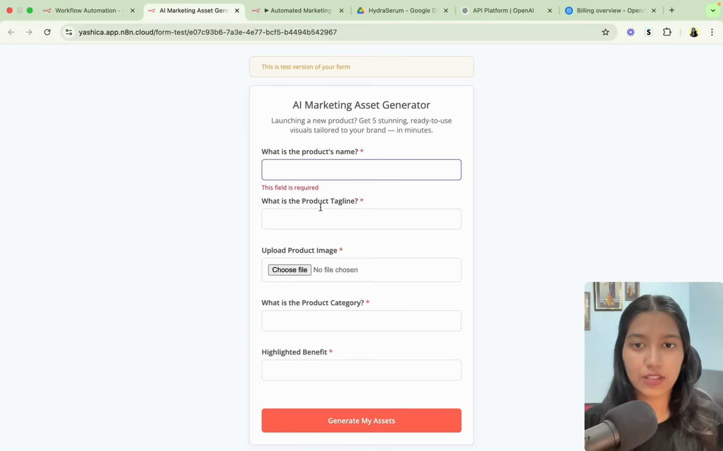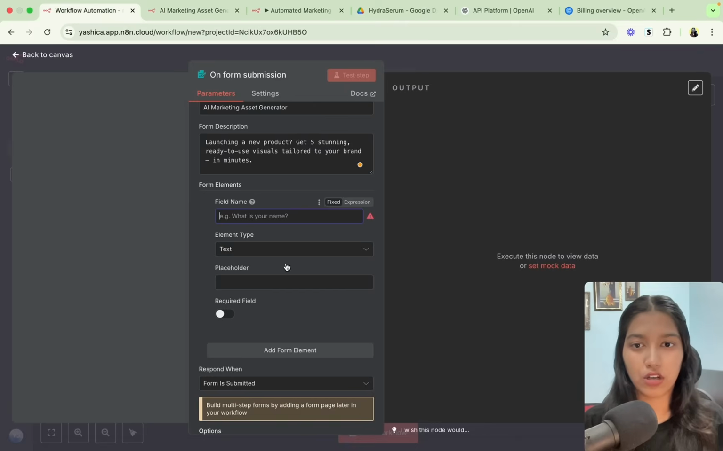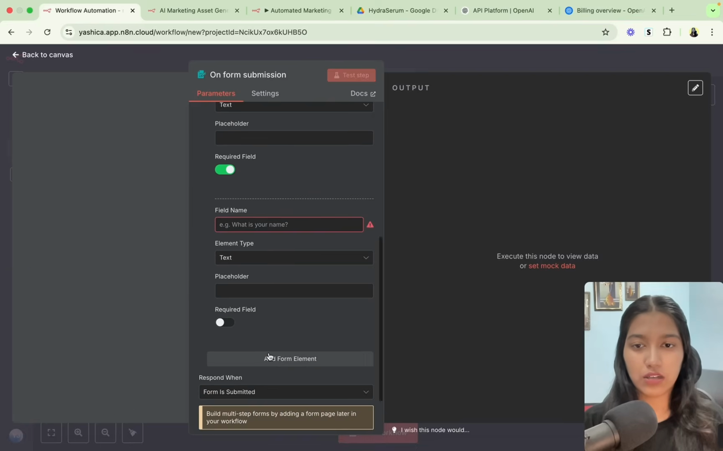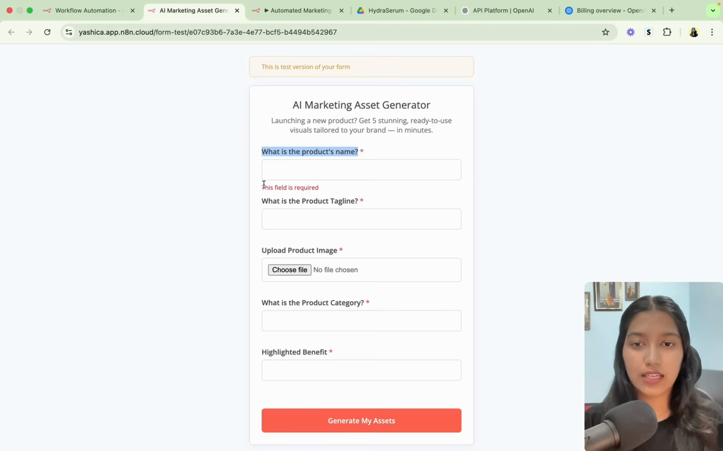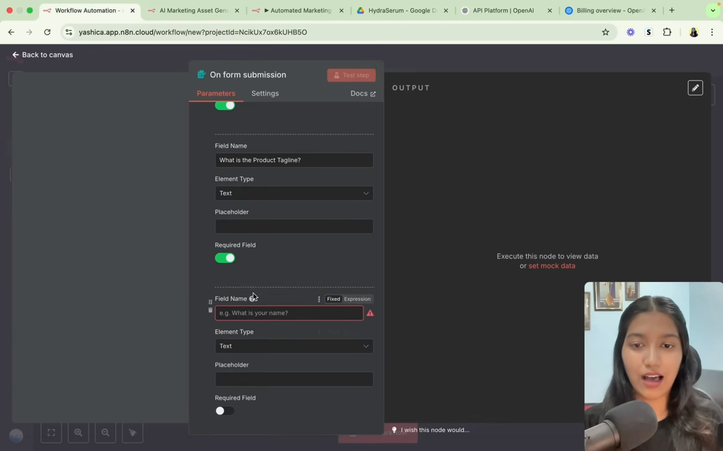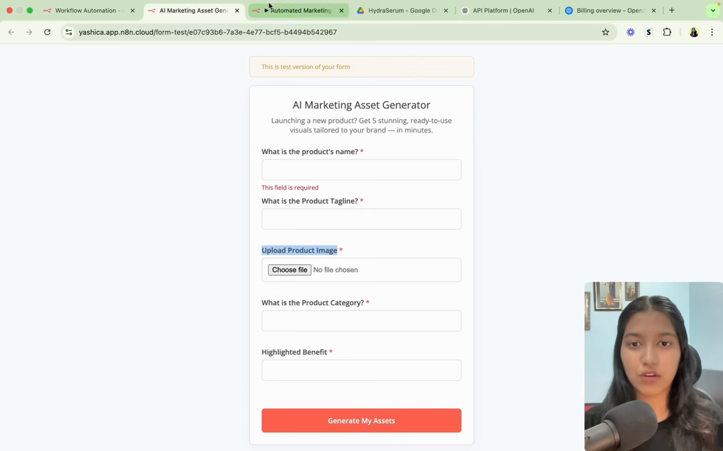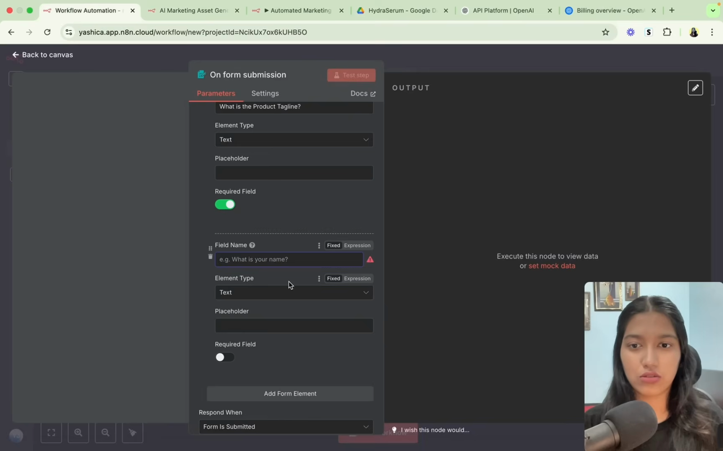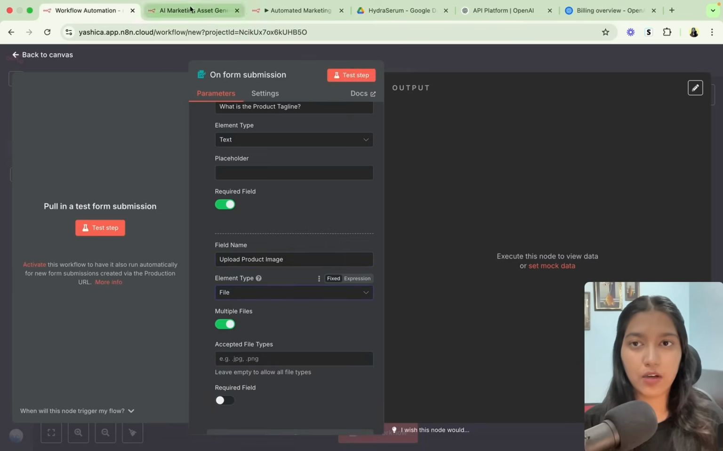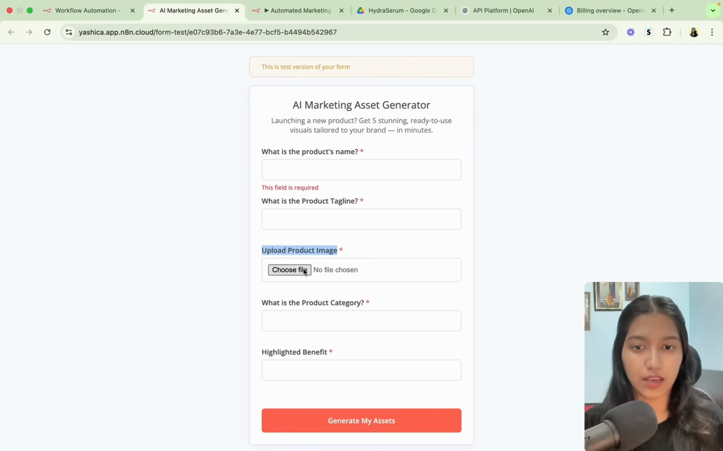Okay, now you have to put the questions you want to ask on your form one by one. So obviously the first question is going to be what's the product's name? Okay, then you can put it as a required field. Then you can click on this one to add another question. The next question could be what is the product tagline? Okay, again, you can turn it on. After that, we're going to ask them to upload the product image. So let's add that. But this time, the element type is going to be file because you want them to upload something here. Okay.